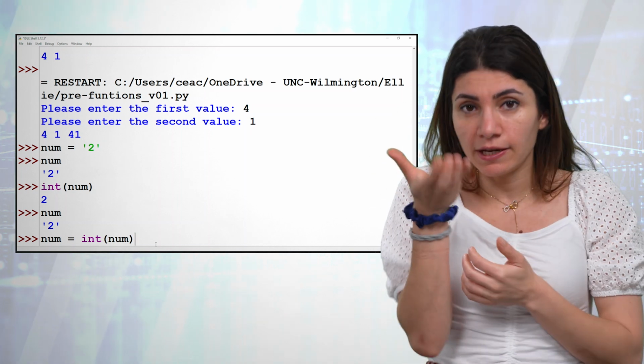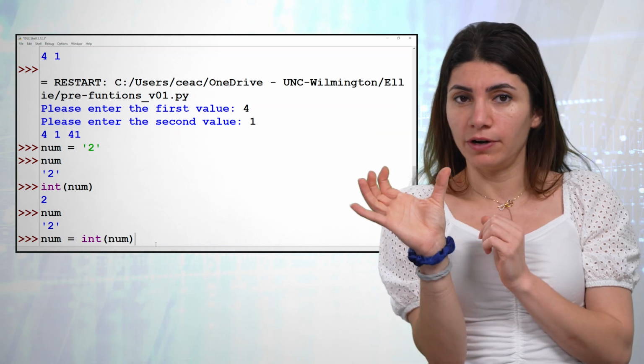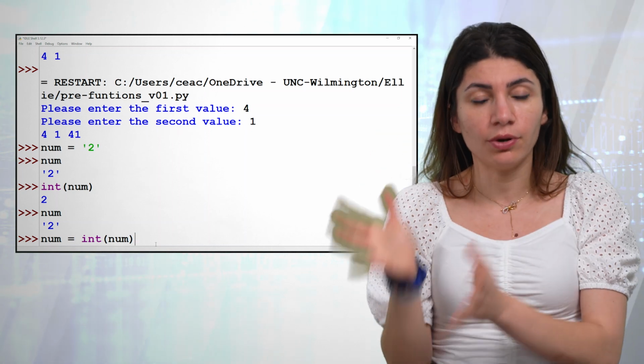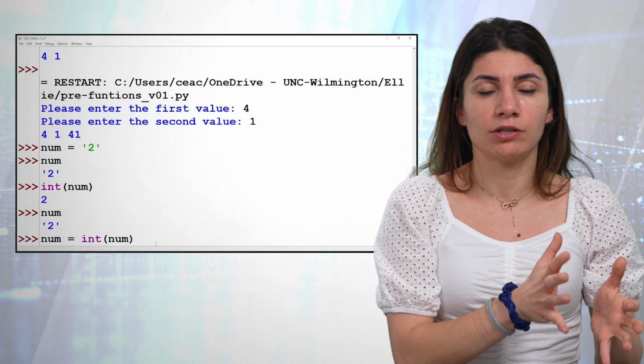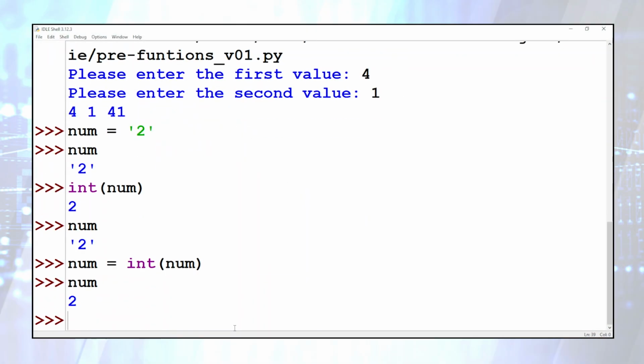Okay? So it takes the current value of num, which is a string 2, and then it's going to convert that to an integer, becomes number 2, and the number 2 is going to be assigned to this variable num. So if I run this one, say what is num, now it is number 2.